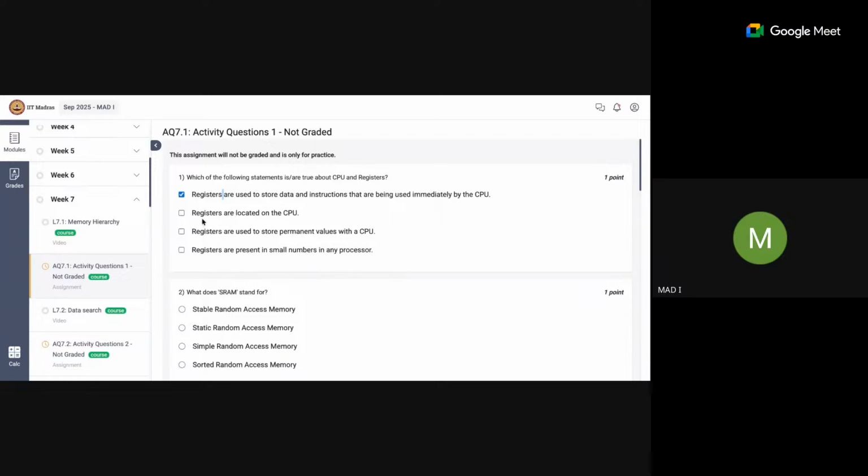And the second one is registers are located in the CPU. Yes, they are part of the CPU. They are not an additional component; they are inside the CPU itself. Registers are used to store permanent data, right? That's not right, because as and when the processing by the CPU is completed, the data will vanish. It is not persistent data; it can only store current processing data, temporary storage. So this option is wrong.